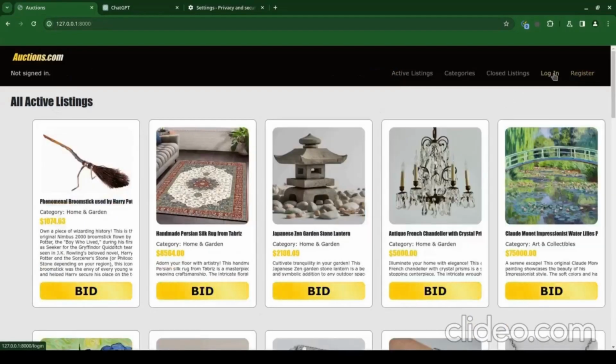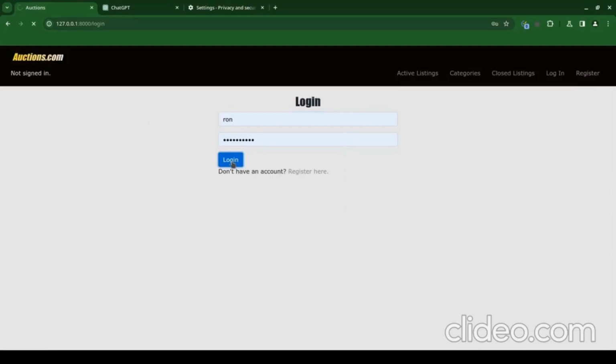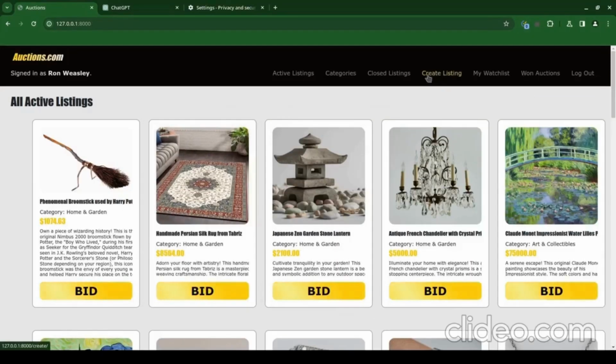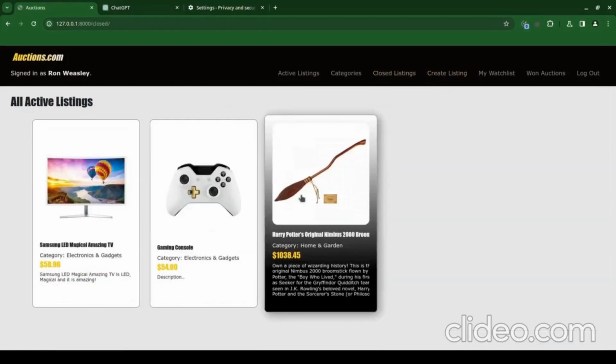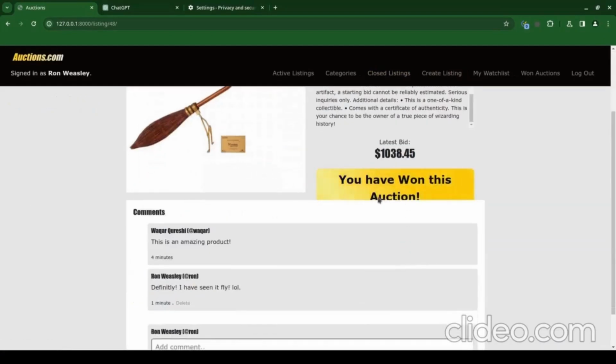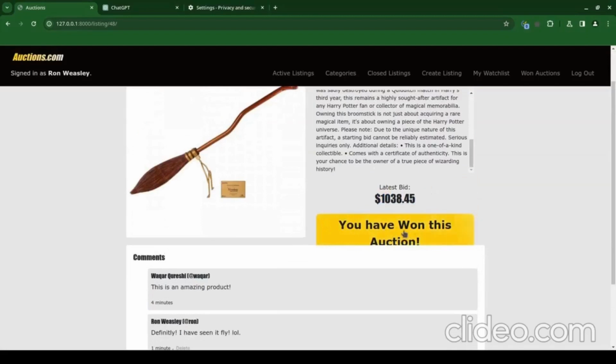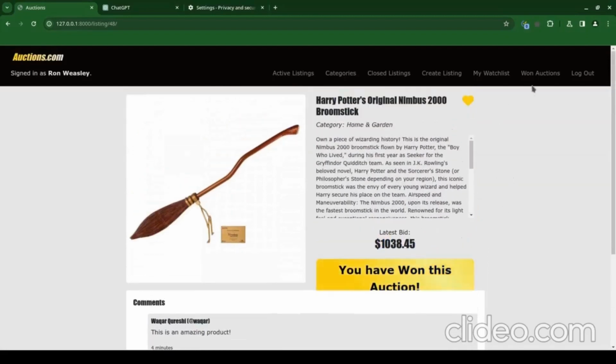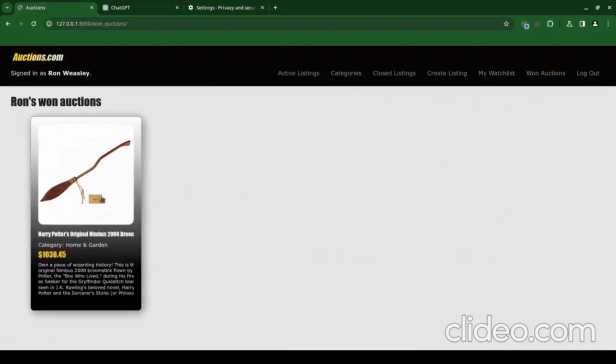Now I'm gonna log out and log in as Ron Weasley again to see if I have won the auction. So I'm gonna go to the closed listings. I'm gonna go to the listing which I closed, and here it shows me that I have won the auction. So it displays that whoever has the greatest bid will win the auction.